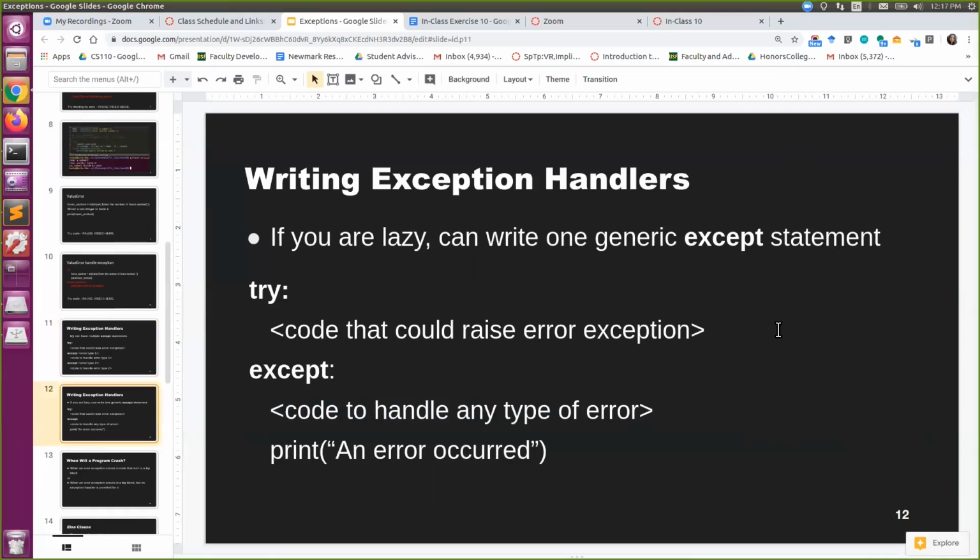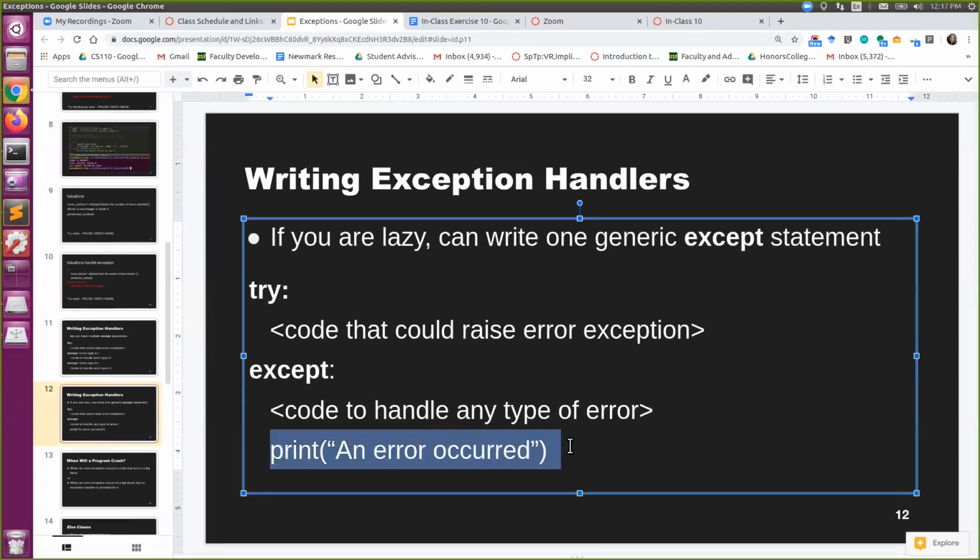Now, if we're feeling particularly lazy, we could write one generic except statement. We could say try, some piece of code, and then any error that occurs, we could say, oh, an error occurred. This does handle everything, but then you don't have a specific message. So you're just saying, oh, something went wrong, which isn't super helpful. Okay.